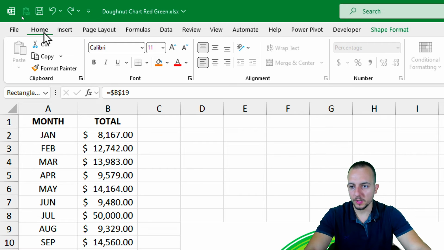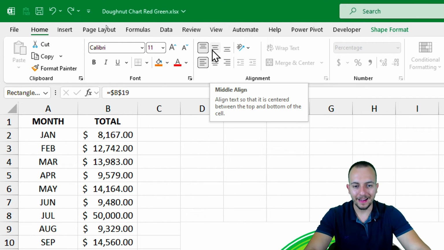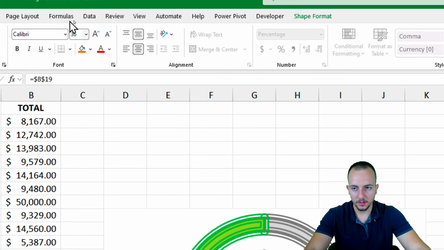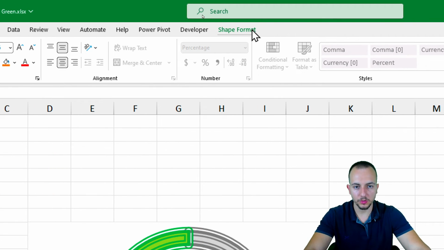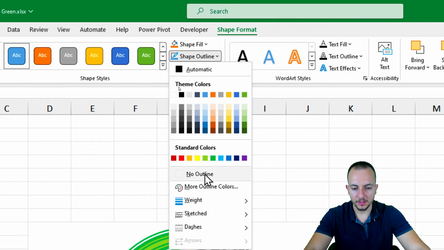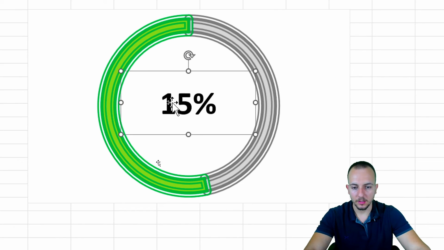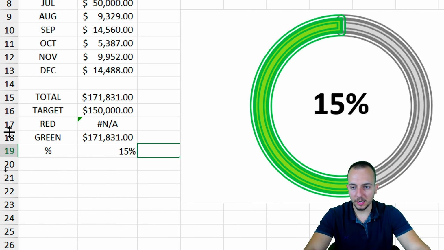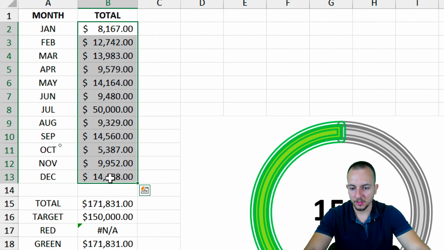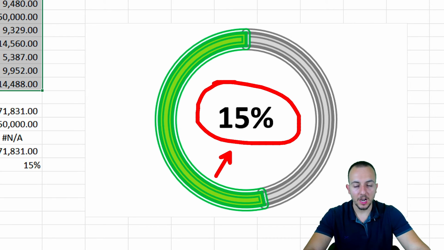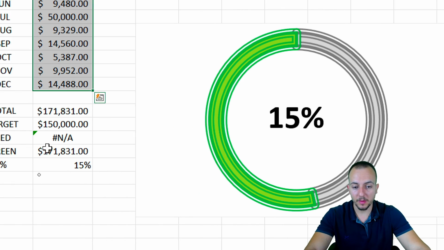Let me select the rectangle now and make some changes in format. I want to go to the home tab, and then I want to align in the middle and also align in the center. And I also want to increase the font size. Maybe I can use 36, put everything in bold. And also go to the shape format and remove the outline and also remove the fill. Now we have a transparent background. Yeah, that's it. So whenever we have an update of those values, the chart is going to be automatically updated for us. And also this percentage that indicates how much we exceeded the target or how much is missing to hit the target also is going to be automatically updated for us.